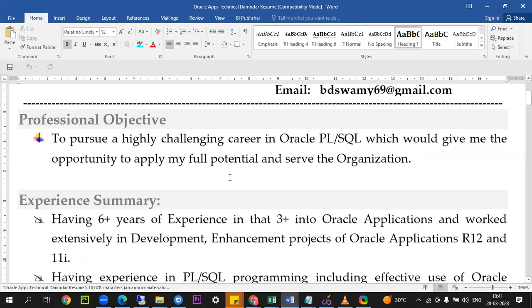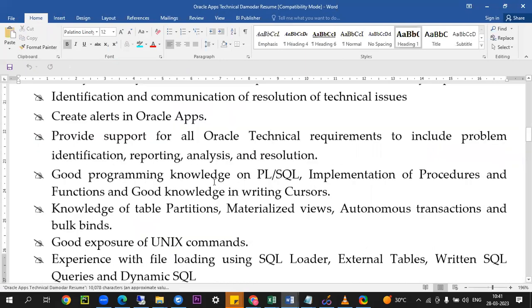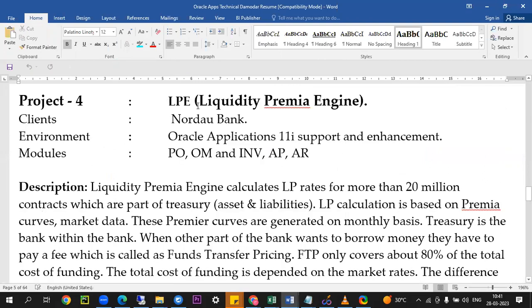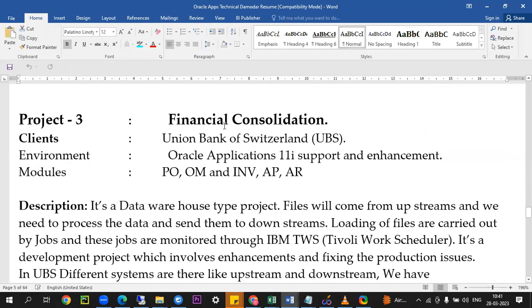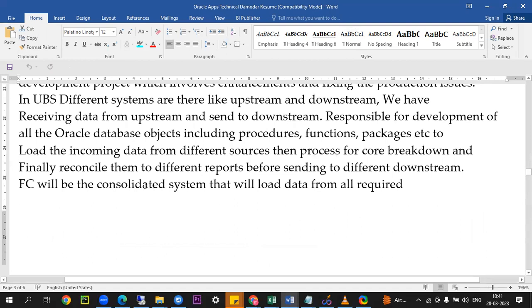These are all previously placed candidates. I'm just taking one client. Okay, LPE, liquidity premium engine. This is a client name, so you can take LPE. Or else, like financial UBS, Union Bank of Switzerland. These are all the client names. Straight away we can use it.